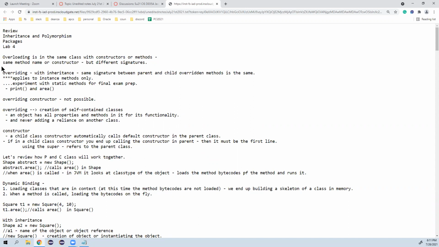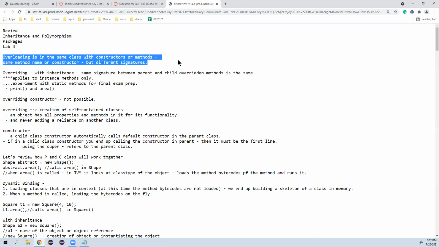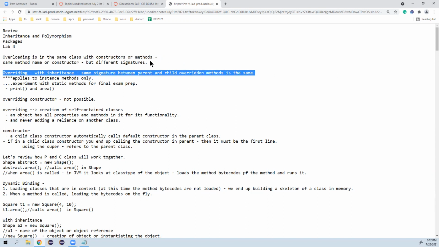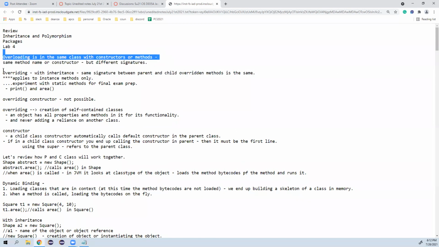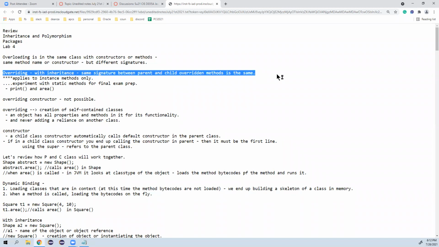So when we talk about polymorphism, there are 2 facets of polymorphism. We have overloading constructors and methods, right? And you guys do realize the definition of polymorphism, right? One word, many meanings. So that is achieved in 2 ways. One is with overloading, and the other is with overriding. Overloading happens with constructors or methods in the same class. Overriding happens with inheritance. Same signature of method across classes.